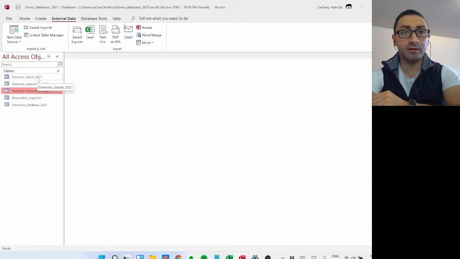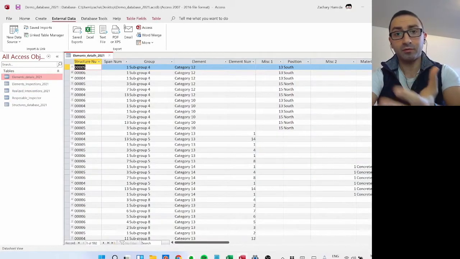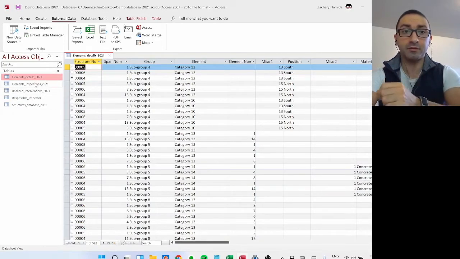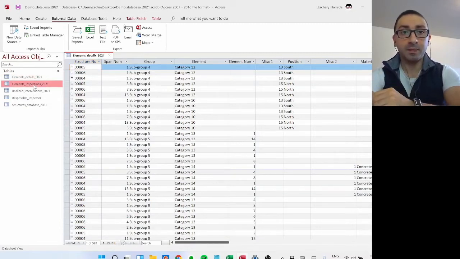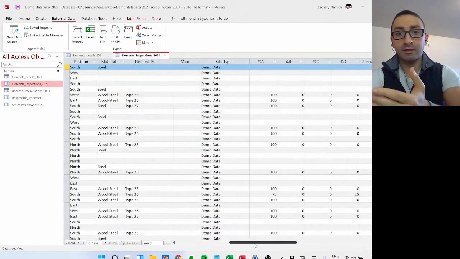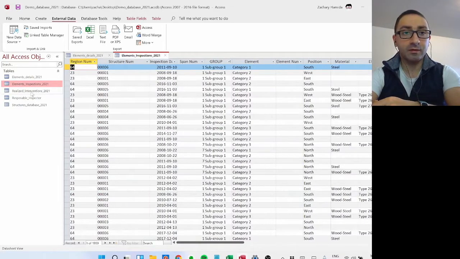The tables are the element details. This is the first table, which shows information about the elements, such as the quantity, the material, and specific information about the structural elements that have been inspected. In the second table, we have the element inspections, which has information about the inspection data, like when the inspection took place, what the inspection reports are, and so on.